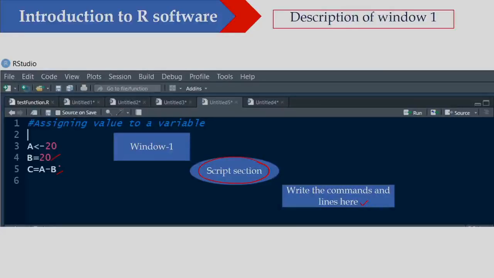Now, if I want to execute this particular line, I have to select this line first, and then I have to use the run. Similarly, if I want to execute the next line, I will select that one and click run, and similarly if I execute the third line, I will select that one and execute that particular line using the run button. Or if I select all of them and then use the run button, all these 3 lines will be executed. So, this is Window 1.